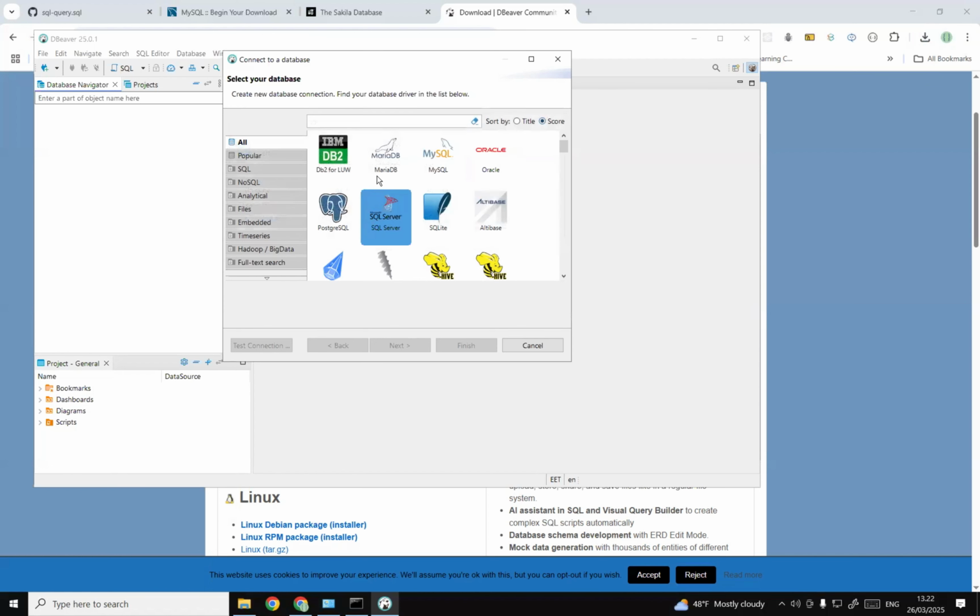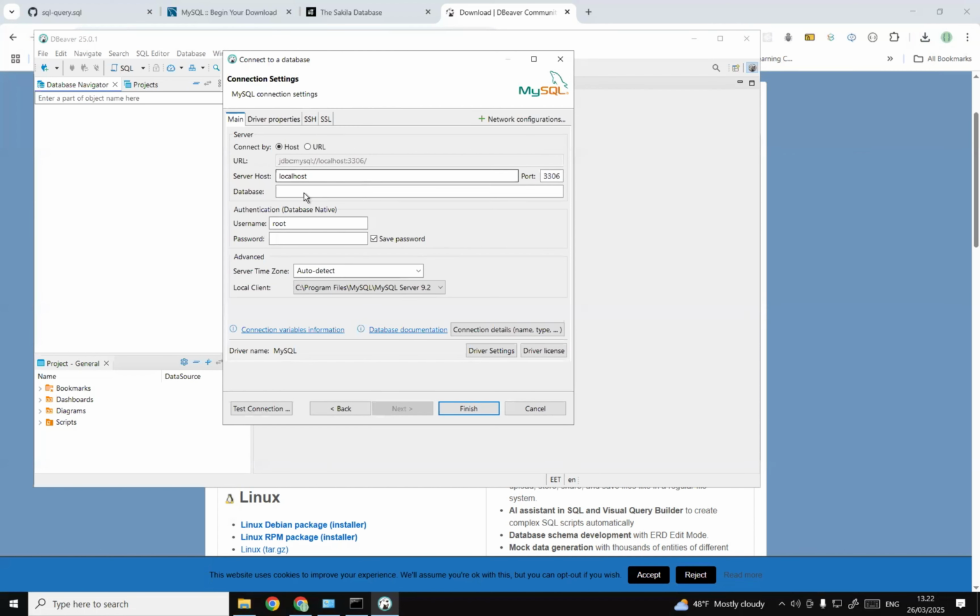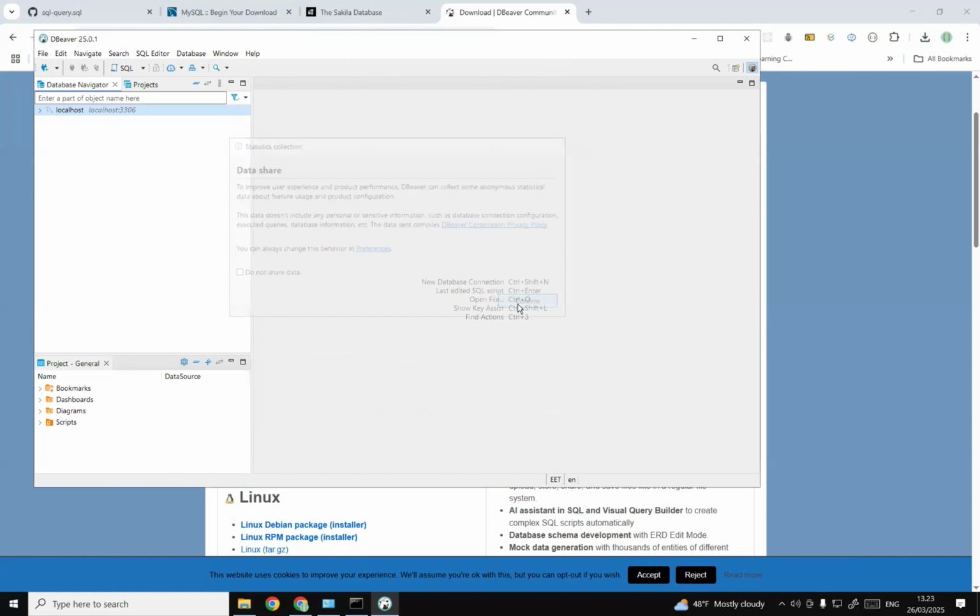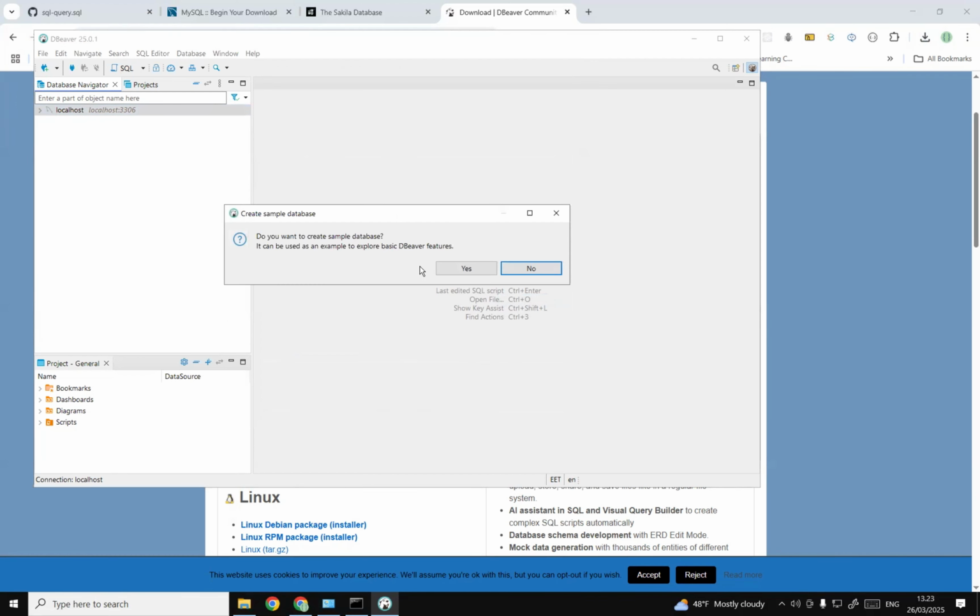It asks you to connect with a different kind of database. It's not just for MySQL, it's actually a kind of universal database management tool. For now, let's connect our database with MySQL. If you remember, the username is root and the password is also root, then finish and confirm. In my case it didn't ask me anything, but if it asks you to install Java or something at this stage, then you can click that and install.